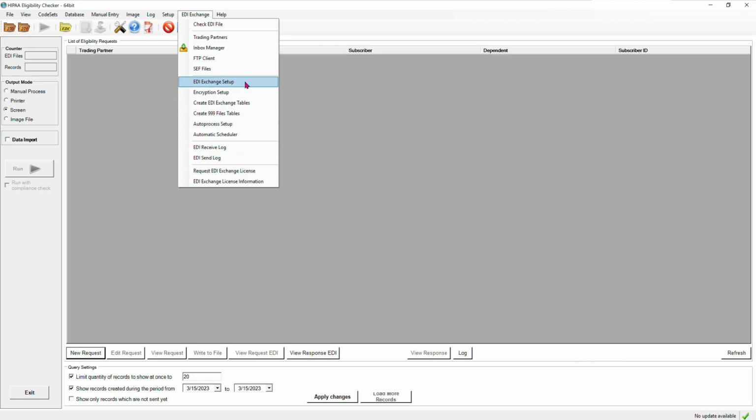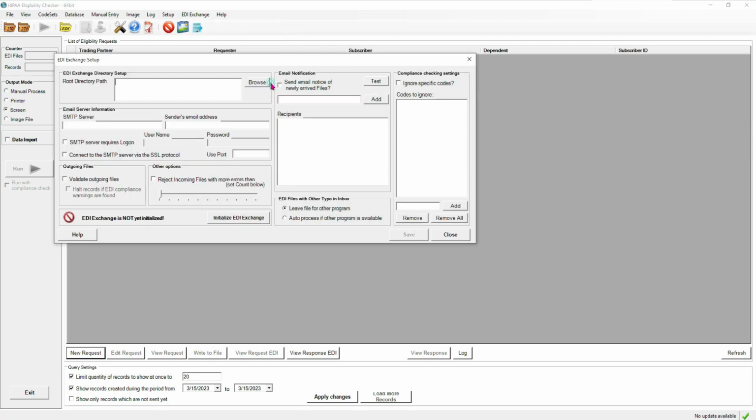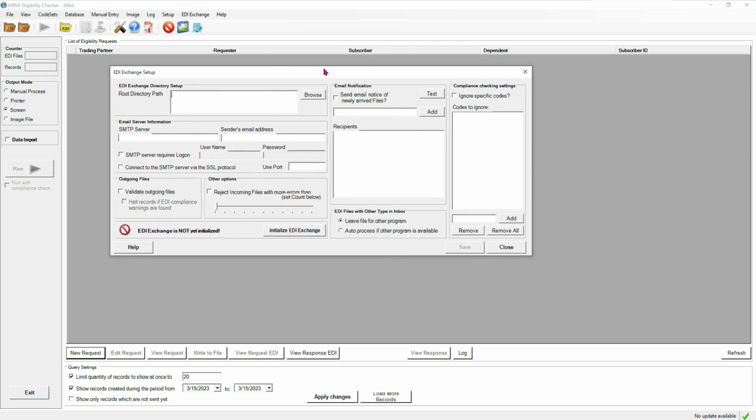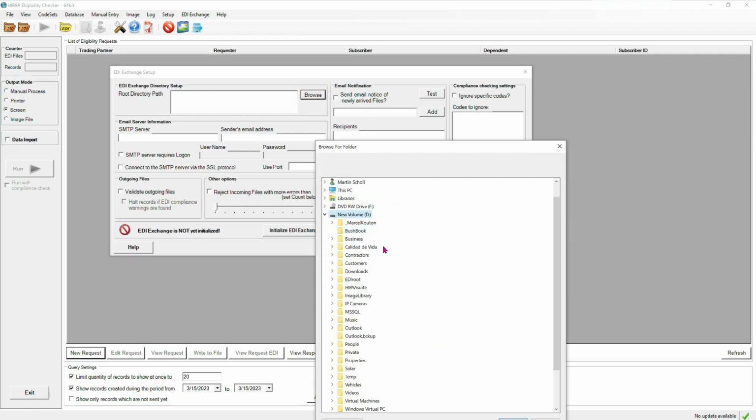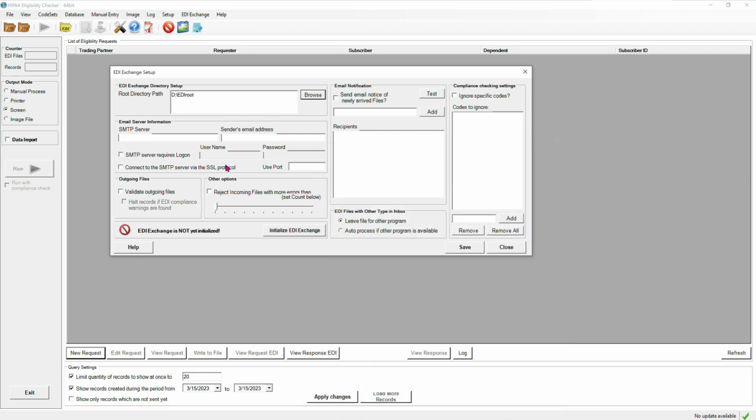And let's get into the setup of EDI Exchange. So here is the screen to set up EDI Exchange. Root directory: where do I have my EDI files? In my case, I have a folder on my D drive that I call EDI root, and that's what I choose. Email server: EDI Exchange can notify staff of the company via email of any incoming file or any processing results. If you want to set this up, you define your SMTP server, the address, login, ports, and then here you have a list of email recipients.